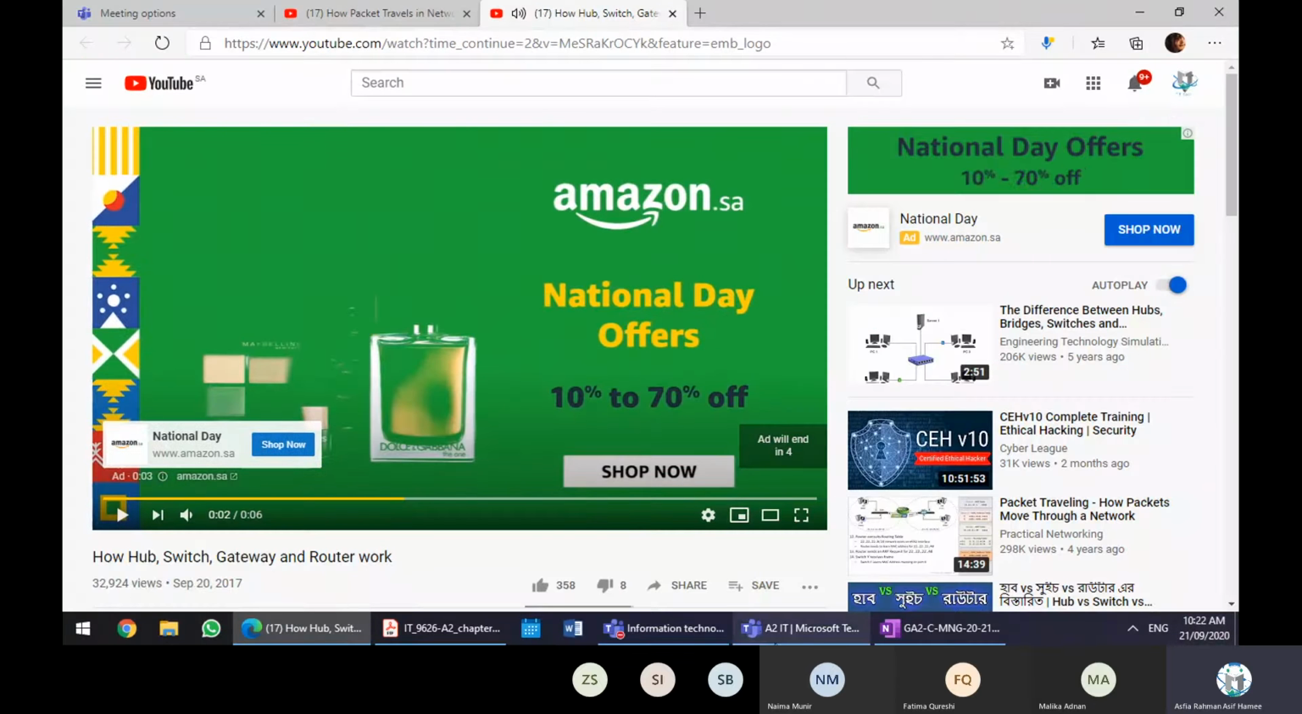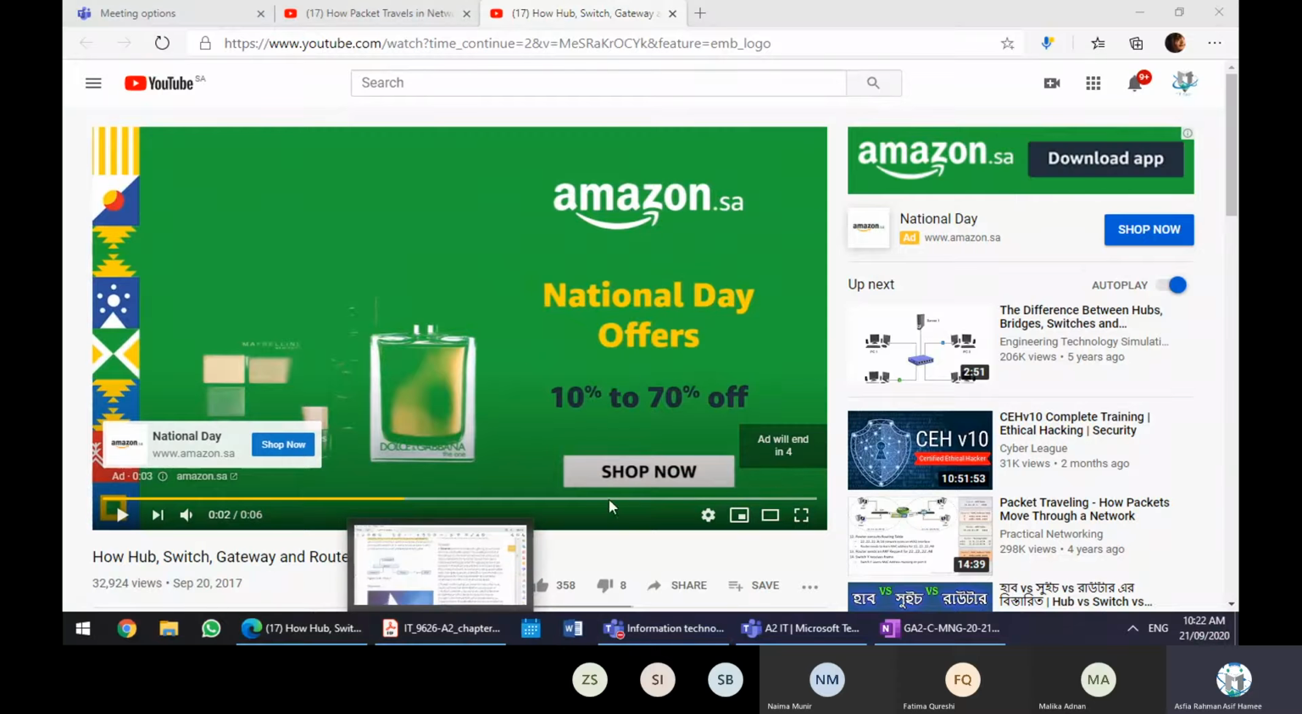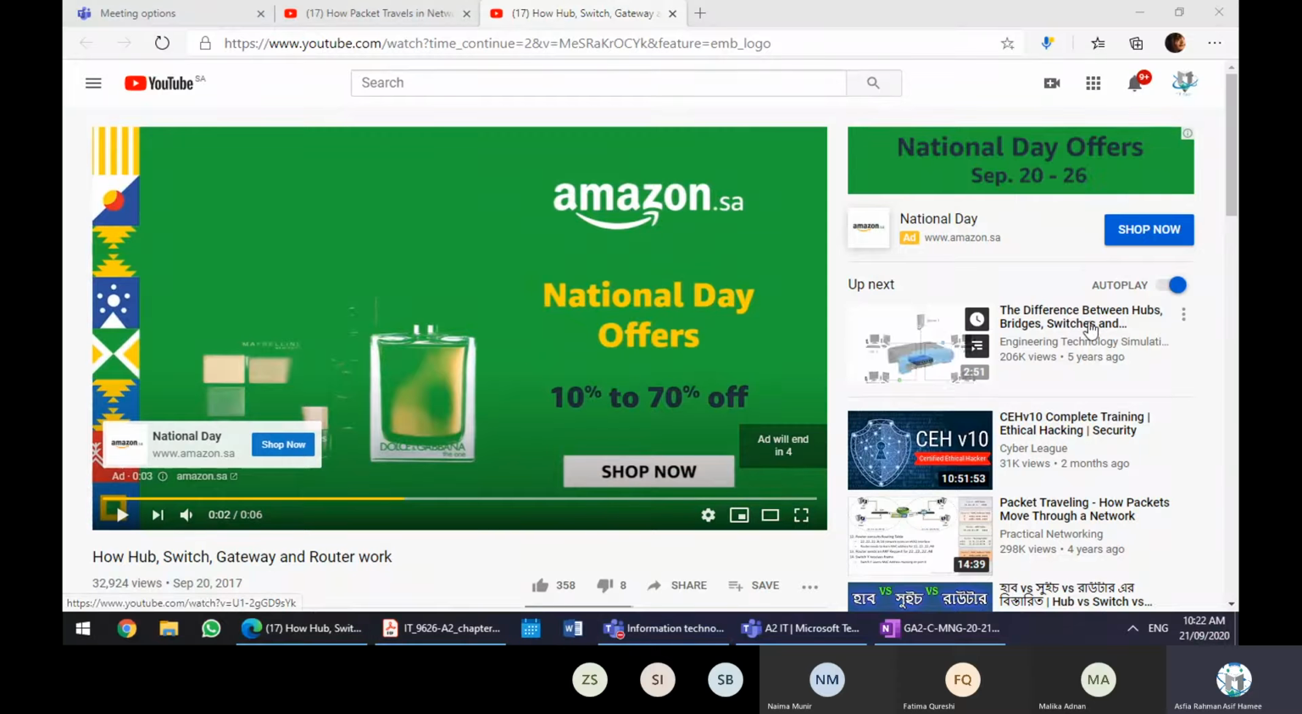So this is just an overview about the different devices. You can see all the differences. There are other videos, but I try to find the ones that have less information, just what we need for the book.